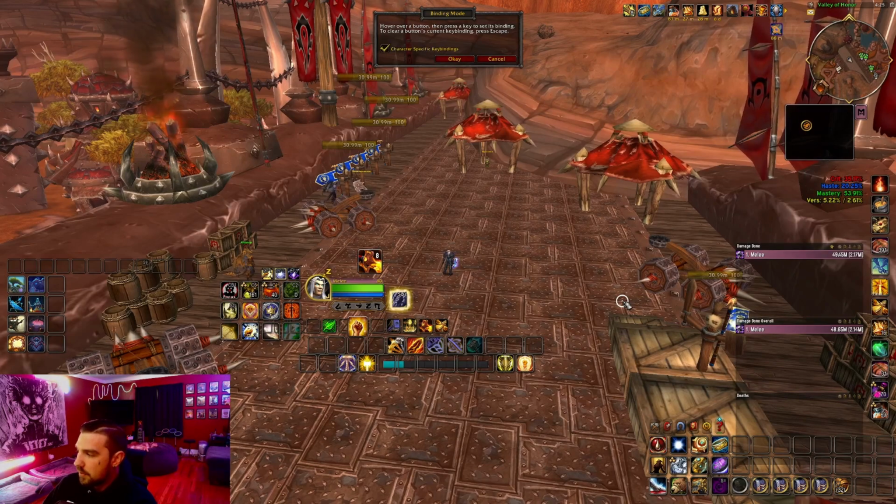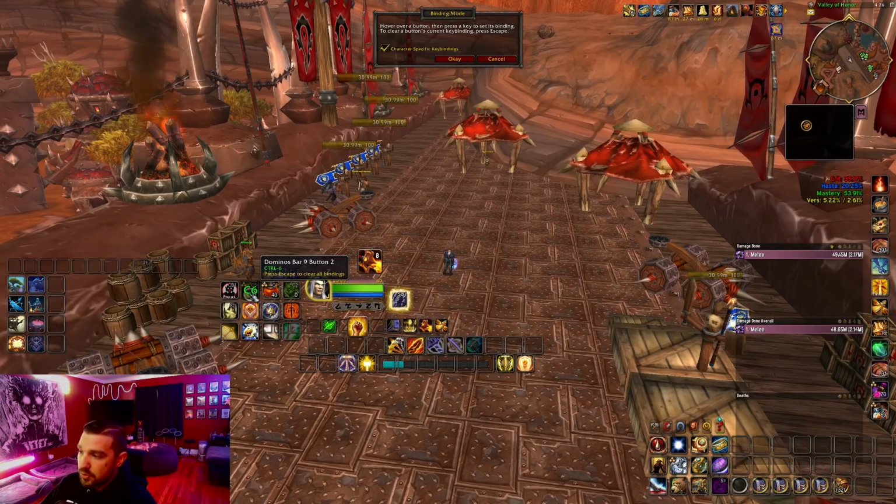We're in binding mode. All the bars showed up here. You can see if you hover over them, no current bindings. Some of these have current bindings. I'm just going to unbind and rebind a key on here that I already have done. So this is my potion. I have it set to control 6 to pop my potion manually.